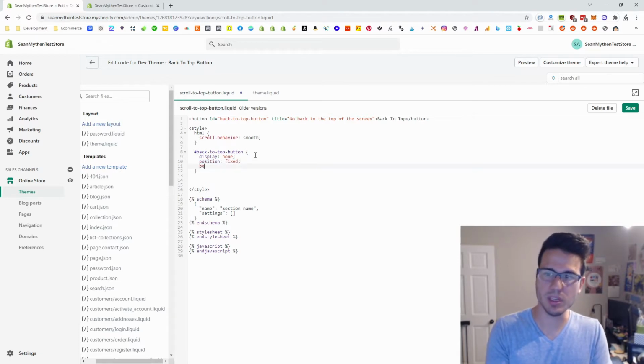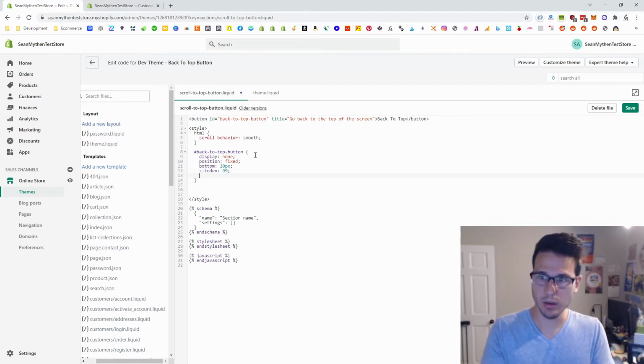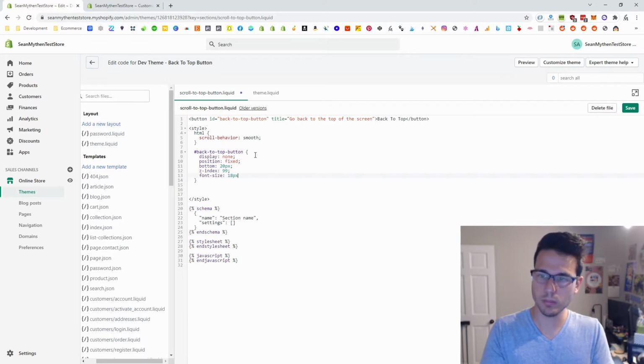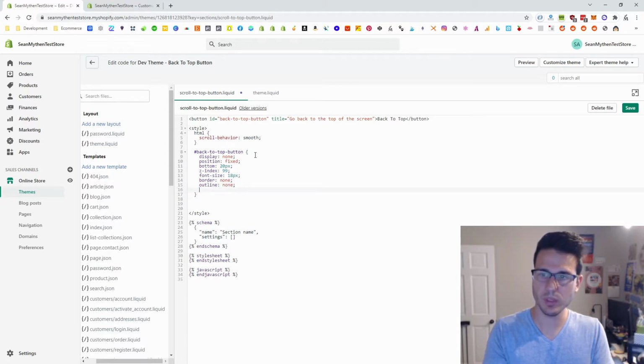And I want it to be about, let's say, 20 pixels from the bottom of the screen. And let's also give it a z-index of 99 just to make sure nothing goes in front of this button. This will have a pretty high priority in terms of z-index. Font size, let's give it 18 pixels. Border of none. Let's do outline of none. And border radius. Let's give it some nice rounded edges, 4 pixels.